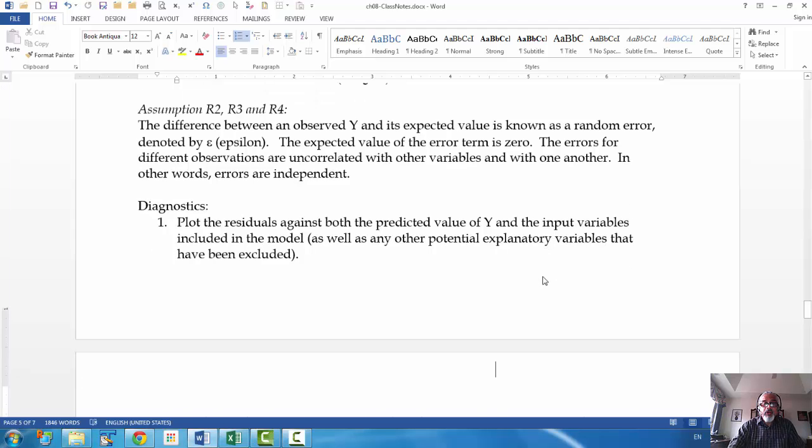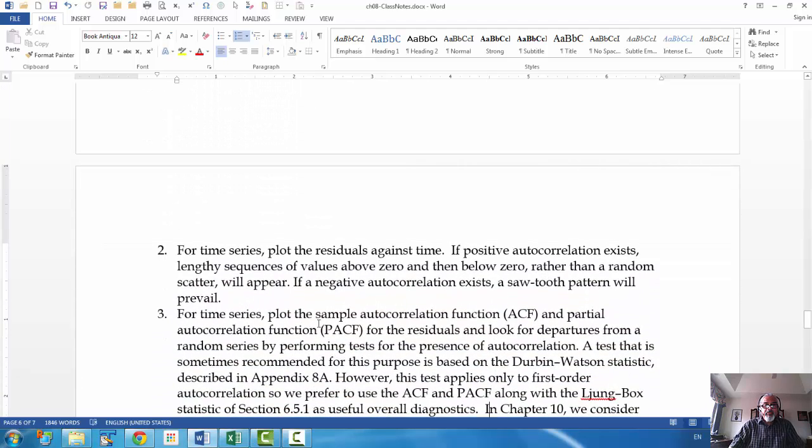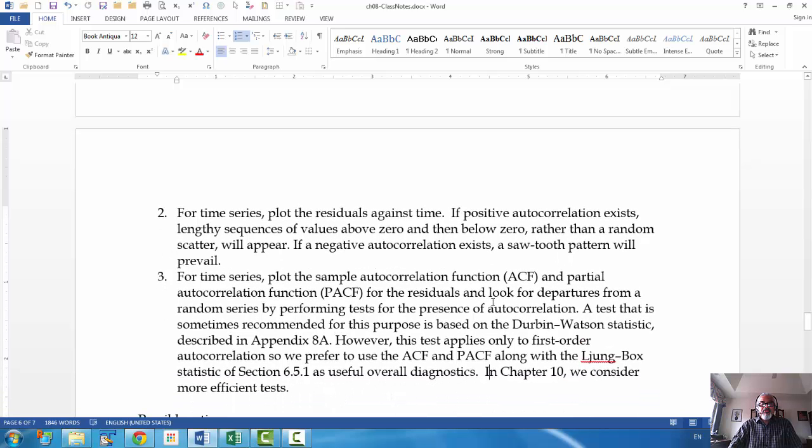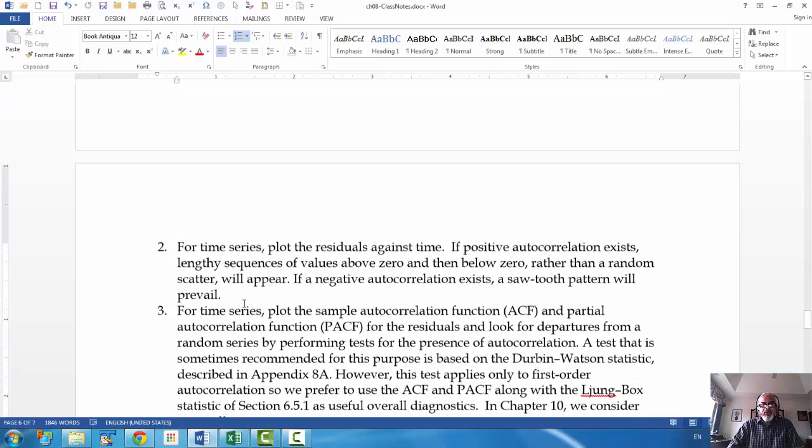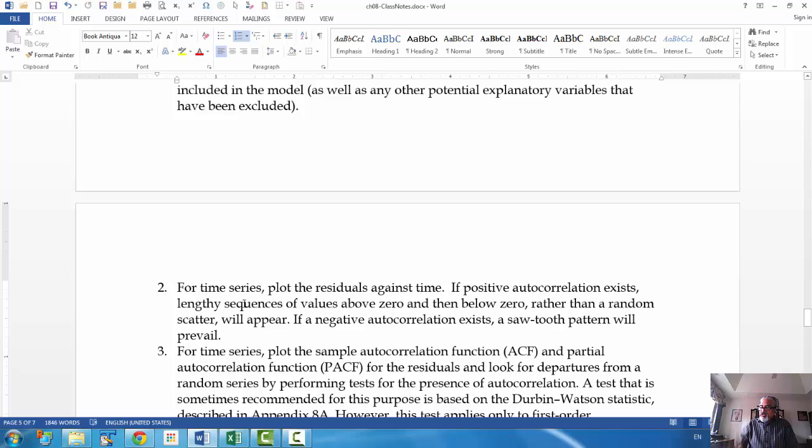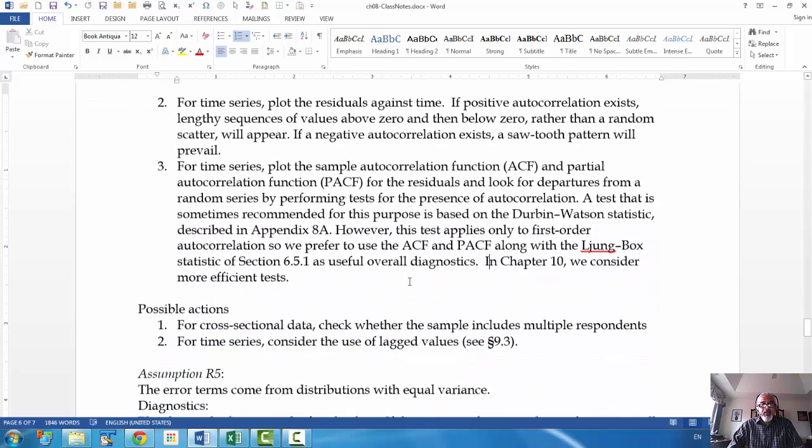Or we can do the autocorrelation function and PACF. We won't do PACF yet, the partial autocorrelation. But if you look at the ACF function, we will look at some patterns in the ACF function and then see whether the autocorrelation within the errors is there or not. There are also some tests that we can perform, and we will look at those tests in chapter 10. Okay, so we will do two plots. We will plot the residuals over time, and then we will do ACF and look at those two.